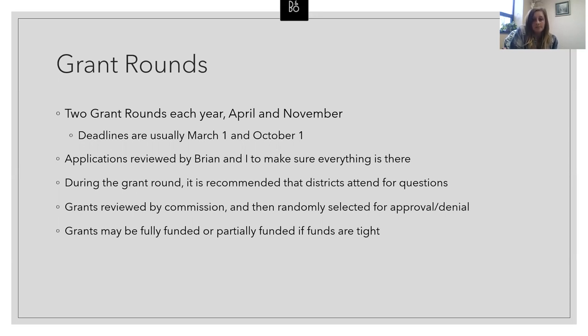So that's coming up. Once we get all the applications, Brian and I review them to make sure everything is there, like the budgets look good. We have the W-9s and minutes and all that. And then during the grant round, it's recommended that the districts applying for the grants attend, just in case the commission has questions that Brian and I aren't prepared to answer. You know, we have the applications in front of us, but sometimes there's other information that would be beneficial if the commission has a specific question.